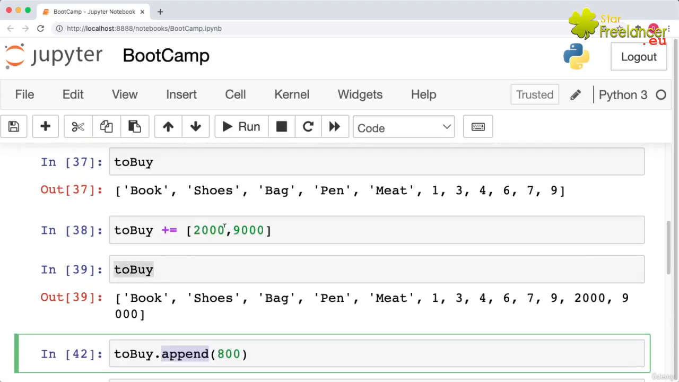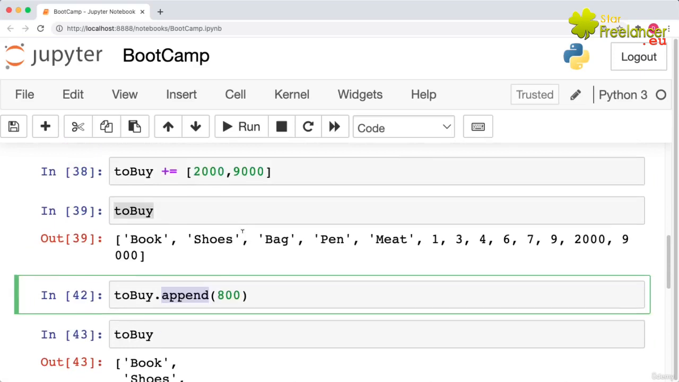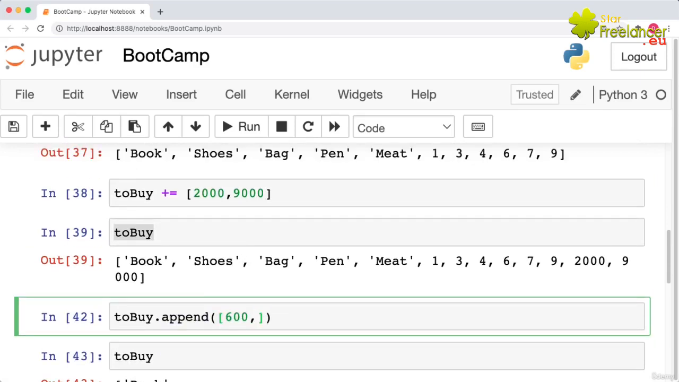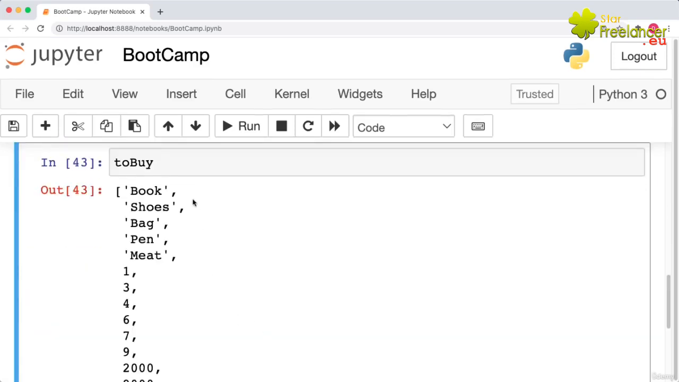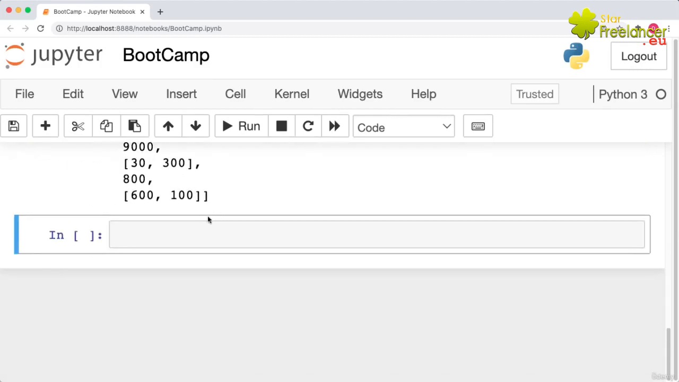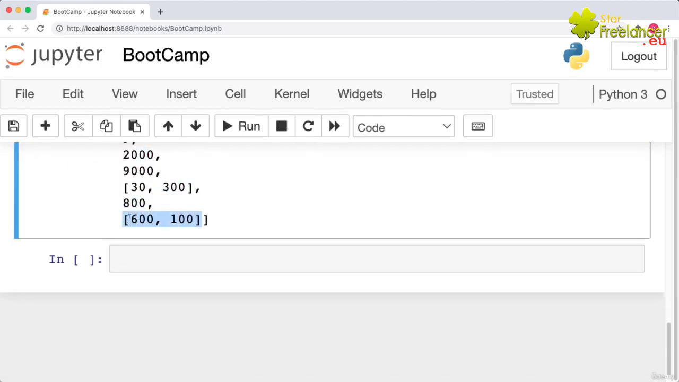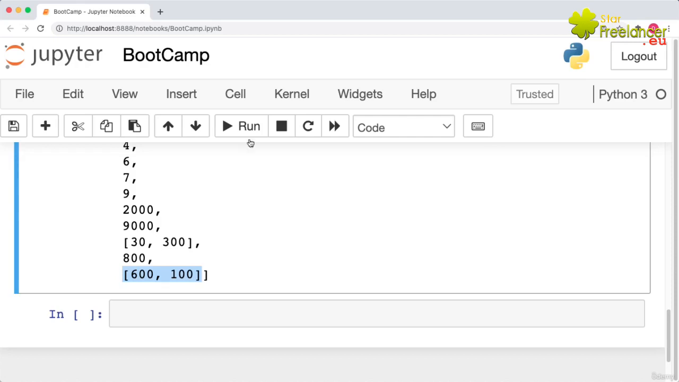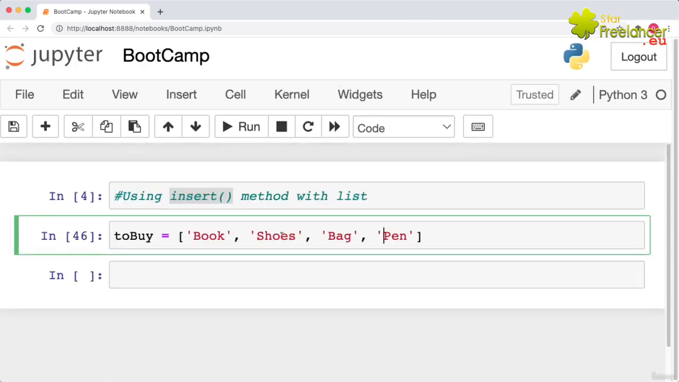Append. Then you cannot put whatever you want to put. 600, 400. Then if you check again now, you find out what? This list has been nested to what? The existing list. Hope this is understood. Thank you for viewing.